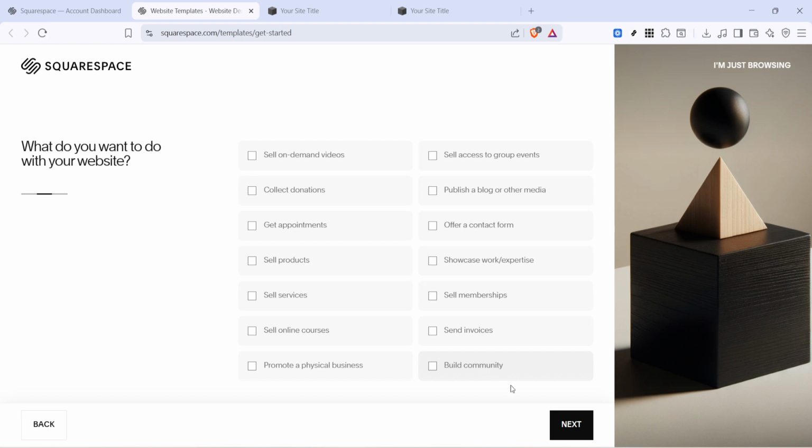Click Next to continue. You'll see a question about what you want to do with your website. Select the goals that match your plans. For example, I'll choose promote a physical business and sell products. These choices help Squarespace prioritize features like store pages, contact information, and calls to action. You can adjust your setup later, so pick the options that best reflect where you're headed now.